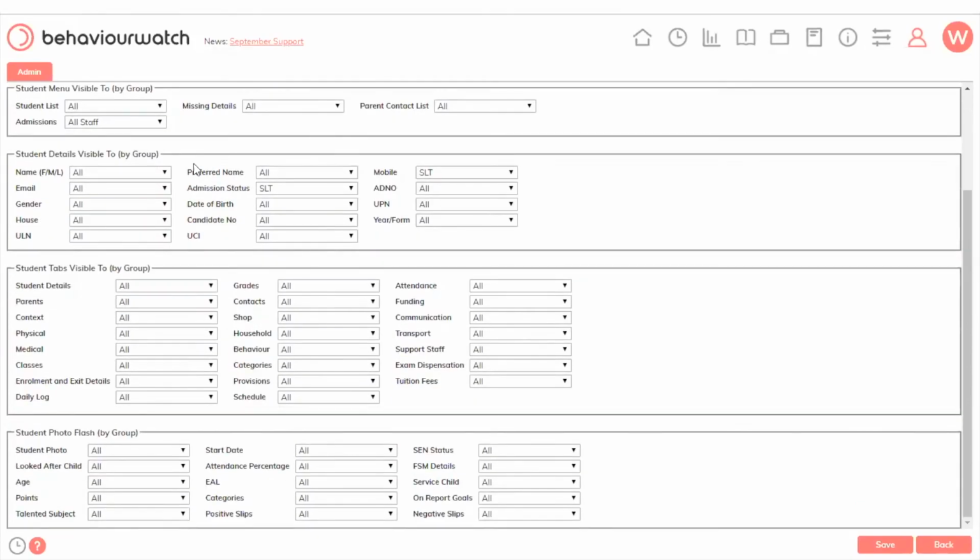And then student photo flash, if you have student photos set up on the system, there are various areas of the system where you can hover over that photo to get a small flash frame which will display some key information about that pupil. And this will basically allow you to define who can see what information within that flash frame again. So those are your data accesses.